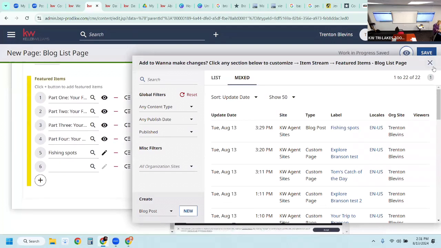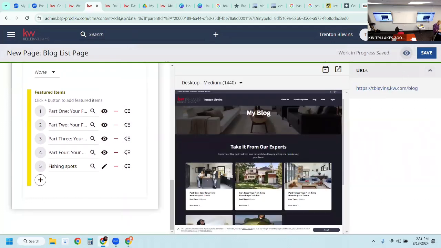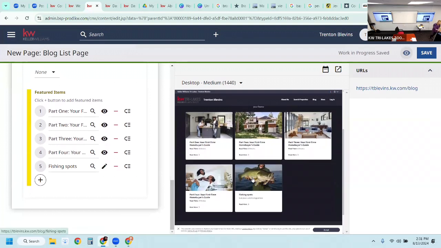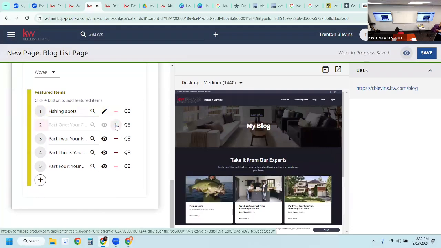Go ahead and select that one. Exit out unless you want to add more. And now you should see the new blog that you've just added. You can reorder them if you'd like. Let's say we want this at the top. I'm going to go ahead and move it all the way to the top. I can remove some if I don't like them. I can restore them.